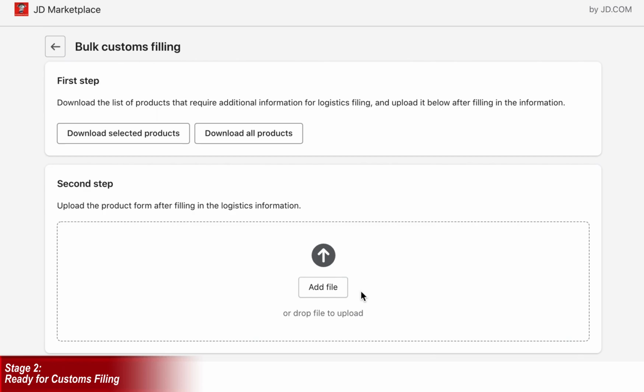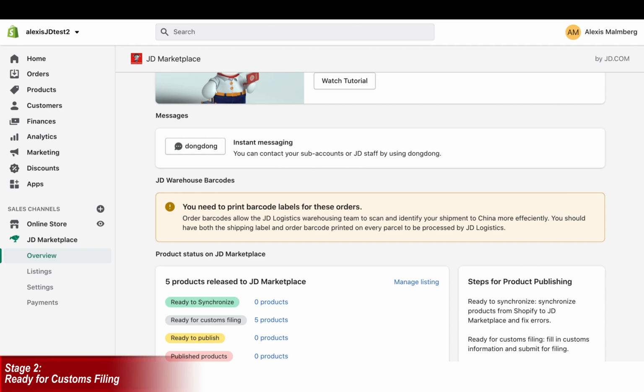Then you will be pretty much done. After 2 to 5 days, China Customs will review all of your products. Once all of your products have been approved by China's Customs, they will then be put into the Ready to Publish section. You will then be able to select the products that you want to go live onto JD Marketplace, and they'll be moved into the Published Products section. How exciting is that? Great.